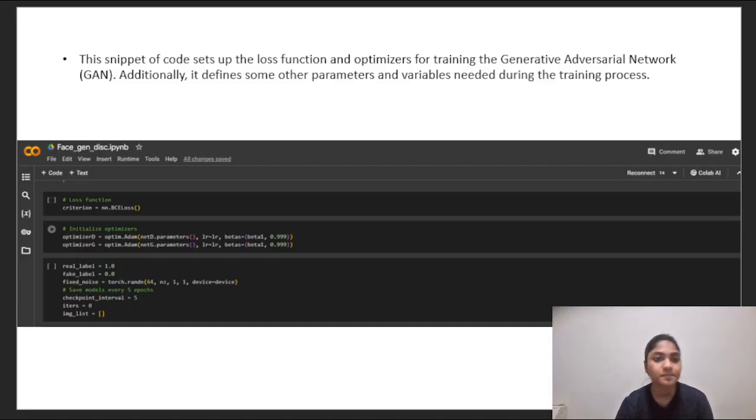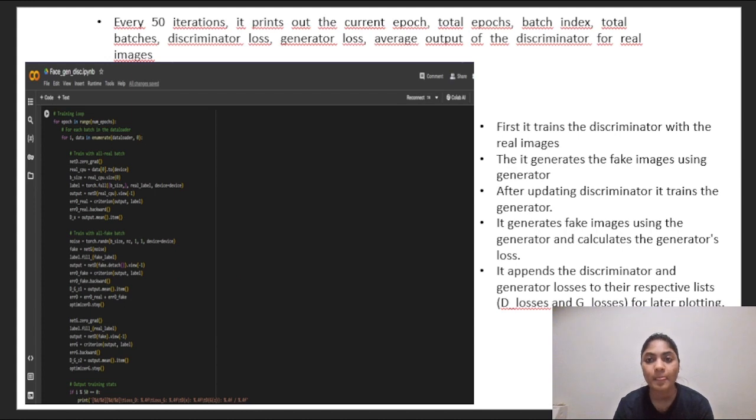Thank you, Swetha. Moving to the next slide, this piece of code configures the optimizers and loss function for the generative adversarial network, which is the GAN training process. It also defines certain other variables and parameters that are required for the training process. Going to the next slide, here we trained for around 50 epochs.